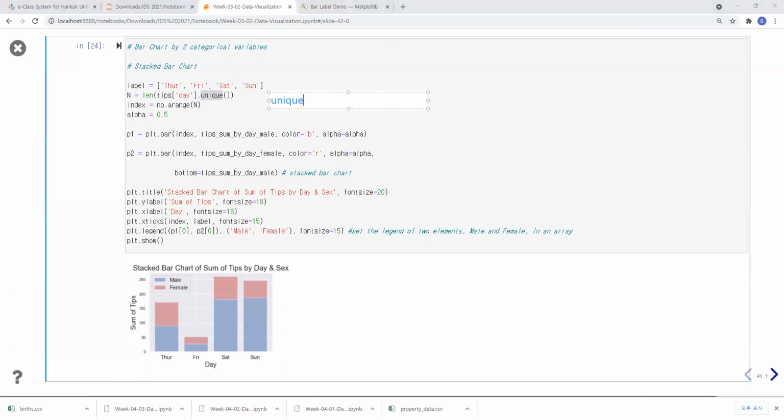Unique. So you want to find only the unique nominal data. So if there are Thursday, okay, if there are many Thursday, then you will just put only one. Okay, so we want to get the unique value. And then yeah, we have the index. Alpha is about the transparency, so I will let you know later.